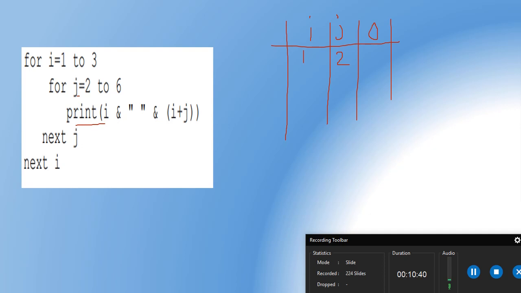I'll just increase this column a bit. So I is 1, and in front of it with a space I plus J, 1 plus 2, 3. Now there's no continuity in front of it, so next printing will happen on the next line. Now next value of J is 3. So I remains 1, J becomes 3. So it prints I, which is still 1, and I plus J, 1 plus 3, 4.